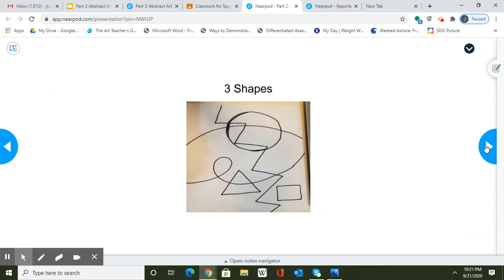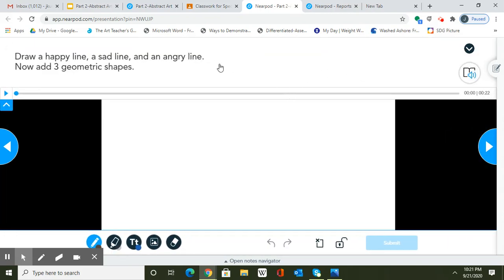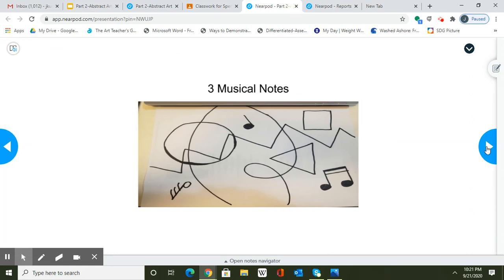All right, and then you are going to add three shapes to your three lines. So on this slide, now you're going to draw a happy line, a sad line, and an angry line again. Click on there for directions. And you're going to add three geometric shapes. Remember those shapes you drew earlier? Add them into your drawing. Always press your submit button when you're done. All right, and then you're going to add those three musical notes that you picked out and practiced drawing earlier.